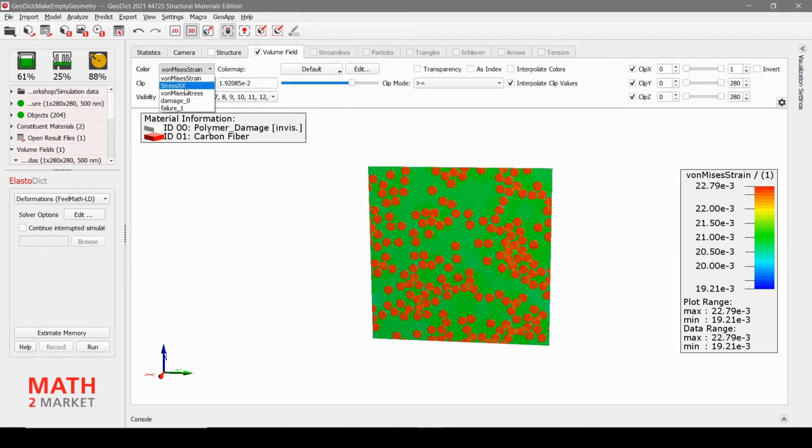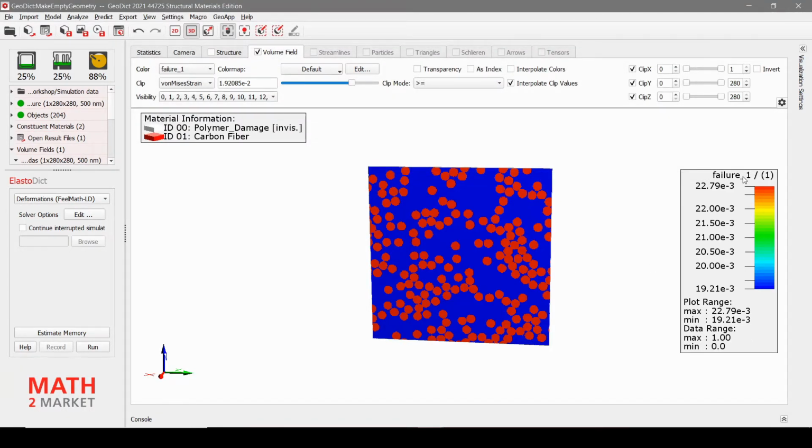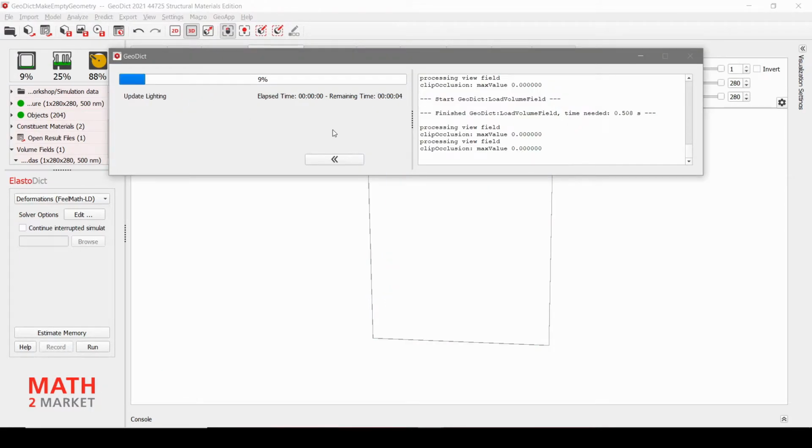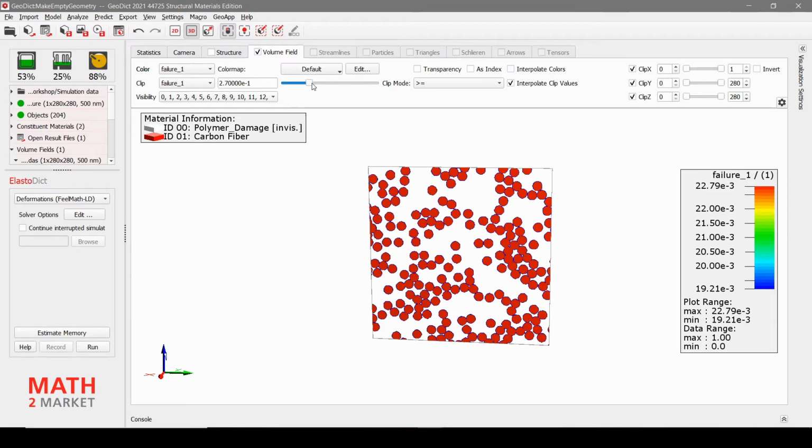We again go to the failure and the fibers. Here you can see that there is now failure in the fibers, and we now want to clip this volume field. So in the drop down menu clip, you choose failure. And then when you move this slider, you can see that the failure in the fibers is almost everywhere at 1 or almost 1. So all the fibers have failed, and they cannot carry any load anymore.